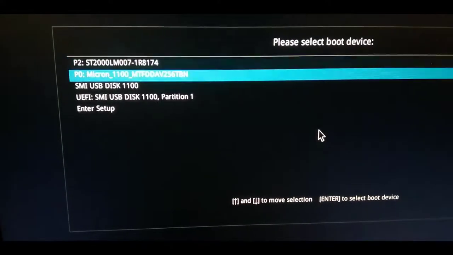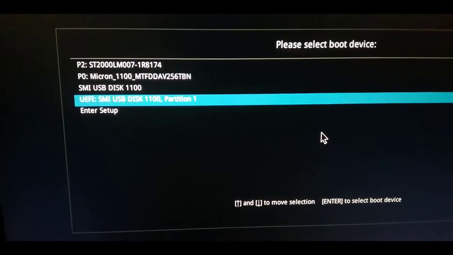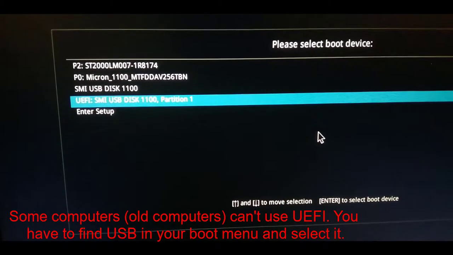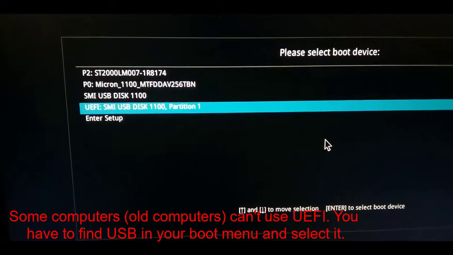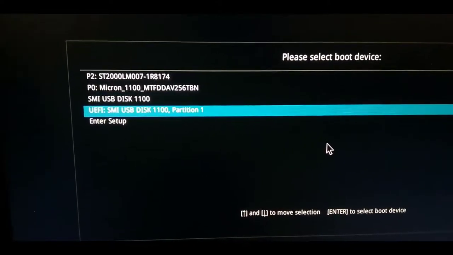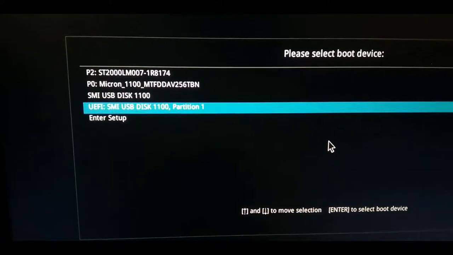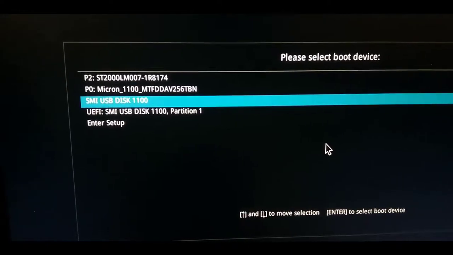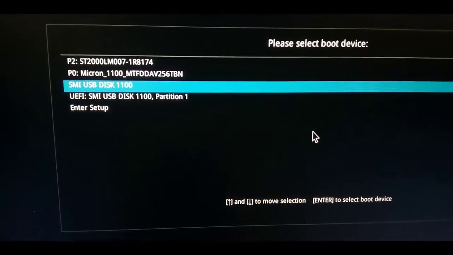Click on restart. Okay, after pressing the boot menu key, you can see my boot menu and you can see USB disk 1100 and UEFI USB disk 1100. You can install your Ubuntu with both of them, but it depends on your computer. Maybe your computer cannot actually use UEFI, and this one is the better way. Okay, just click on this and press enter.